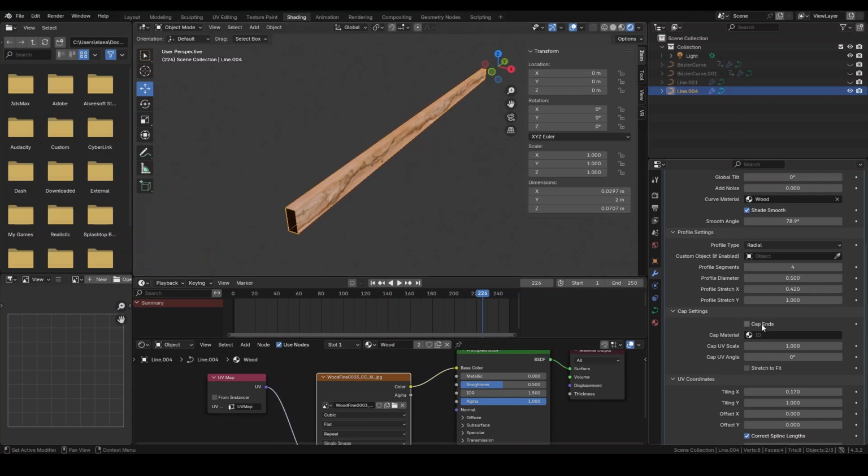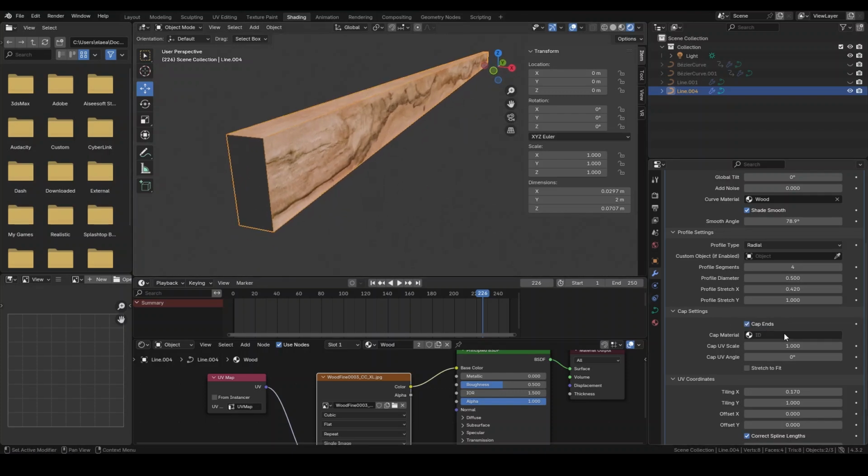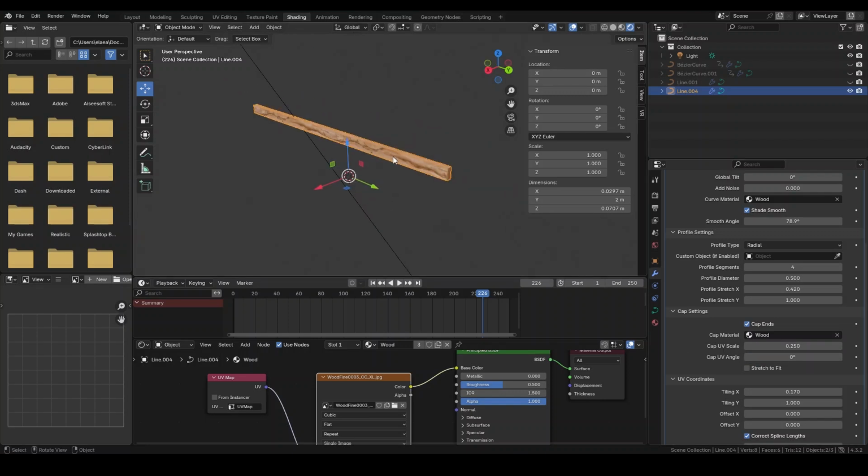And now we need to cap the ends, right? Because it's currently hollow. So if I hit cap ends, we get a cap, but we also need to assign that material, the wood material. Cool. And I can adjust the scale of the cap UVs. I can rotate it if need be. All right, so now I have a wood beam.